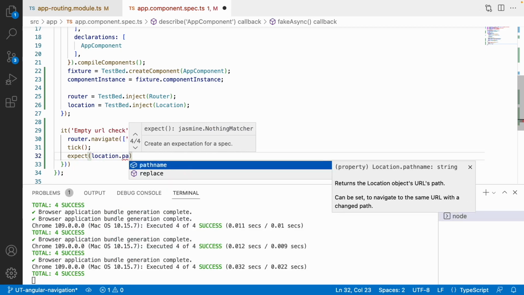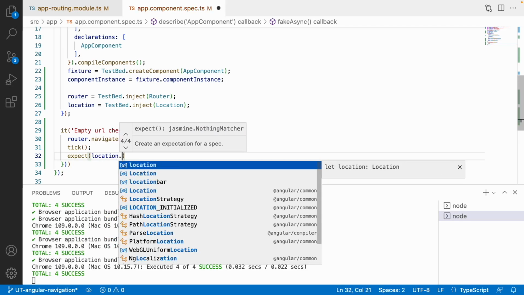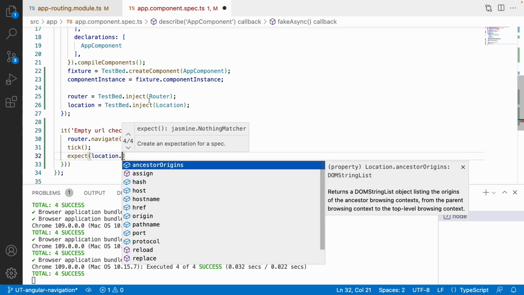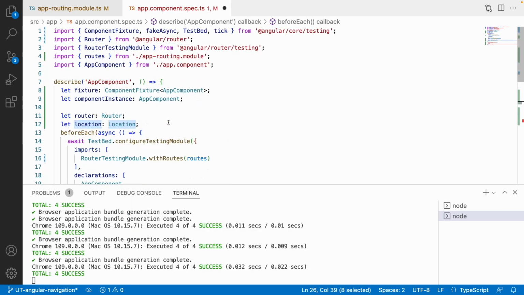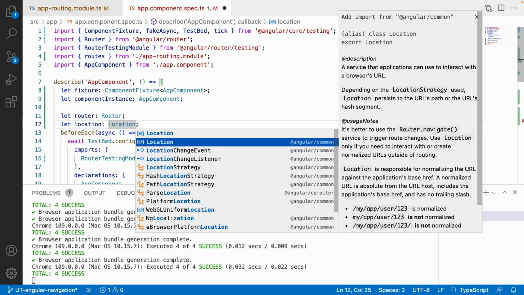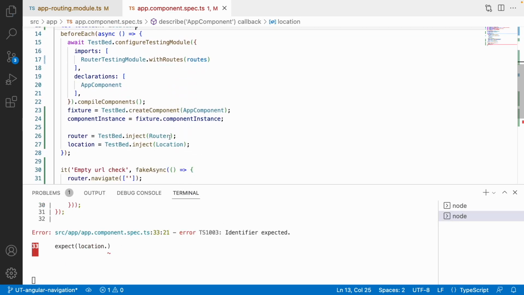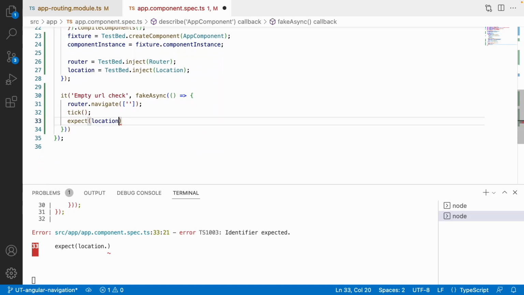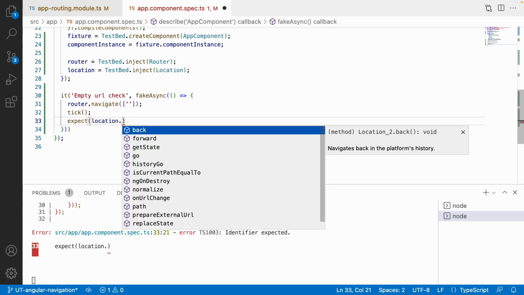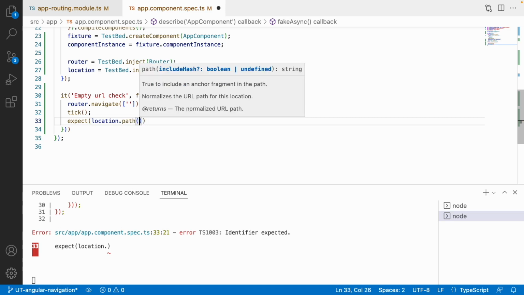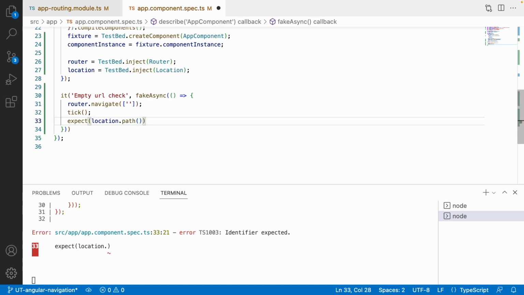So there is a method called location.path, but I think there is an import issue. If you see here, the Location we are not importing anywhere. So let me import it from @angular/common and save this. Now we got this location, and dot, let me use something called path, which is a method. This will return you the path of the application.